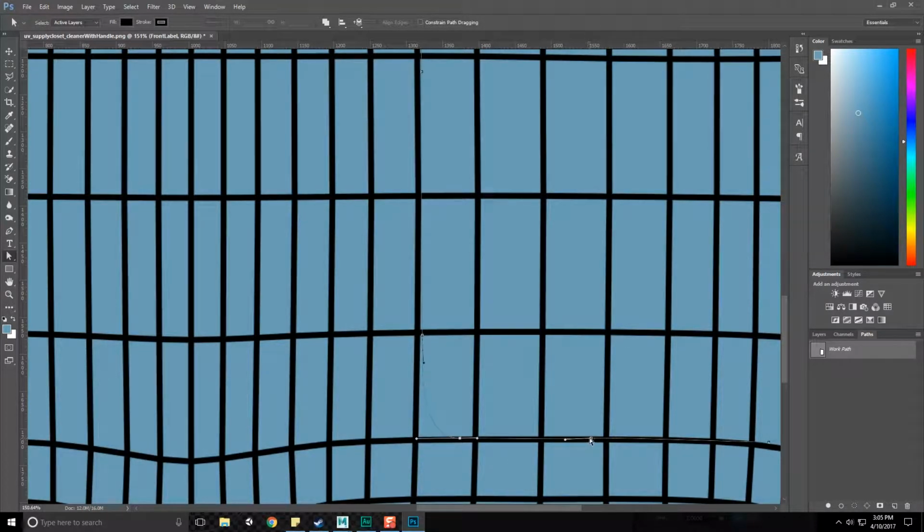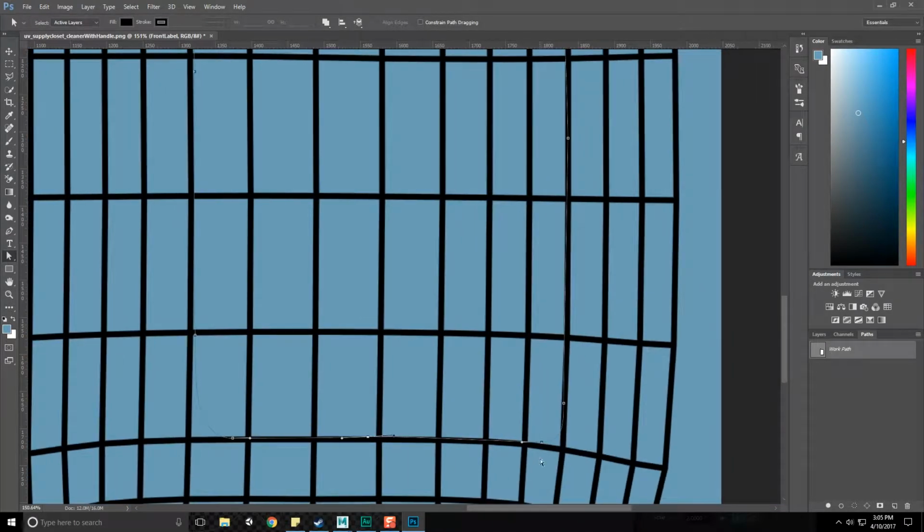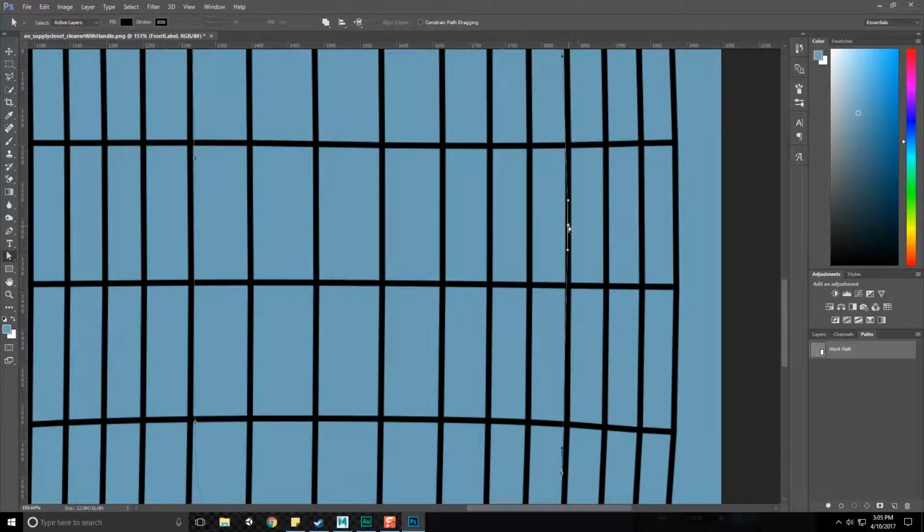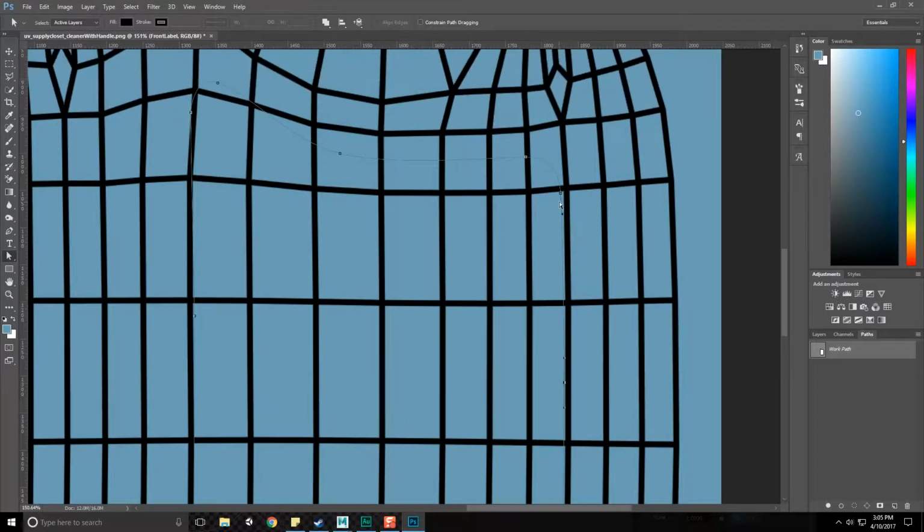Just straightening out the elements. Trying to see if I can get it to follow the contours of the bottle, which will probably make it look better. Like a human being actually planned this to be this way. So there's my path. So I make a selection of that path.